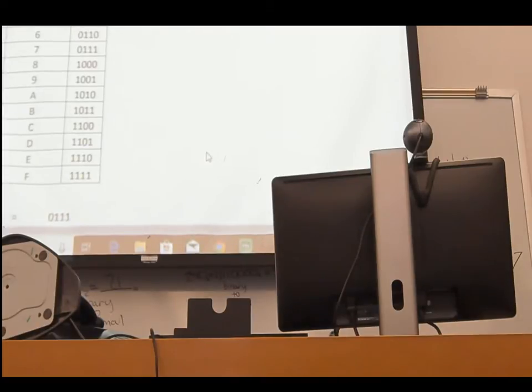Now, if we're dealing with hex, all we're doing is adding an additional column. 2 to the 3rd is what? 8, right? So the largest value goes from 7 to what? 15. Let's see, 12, 13, 14, 15. All right, so we got our 15, right? So this is where we get that from. You got what I'm saying?